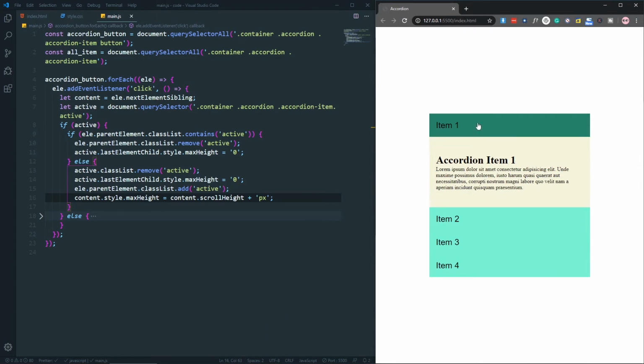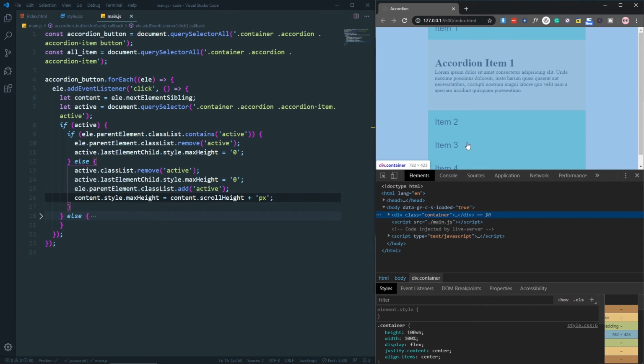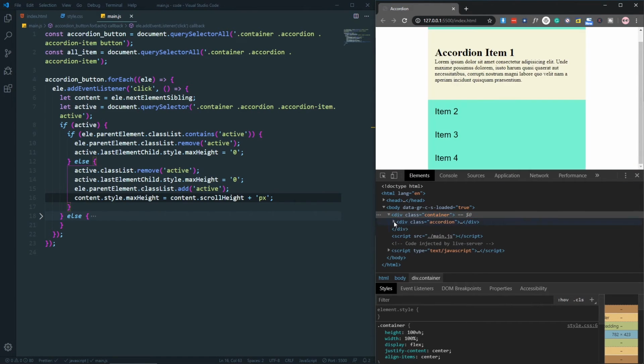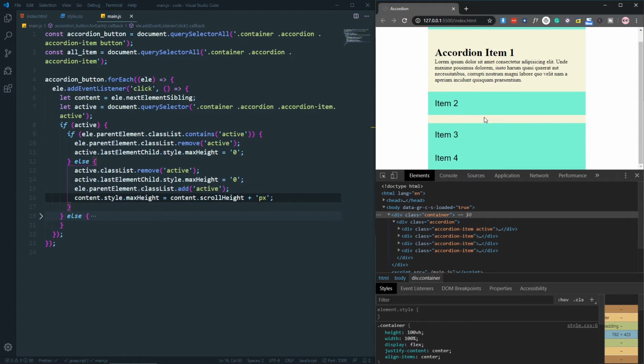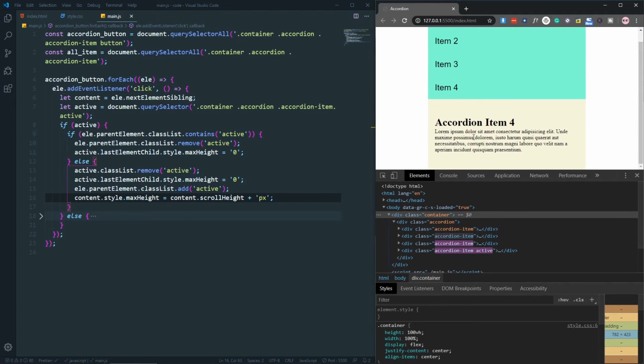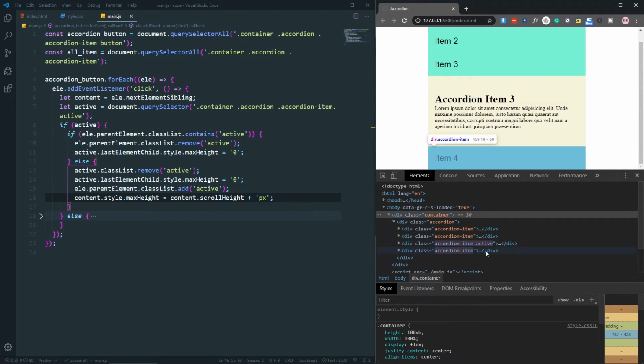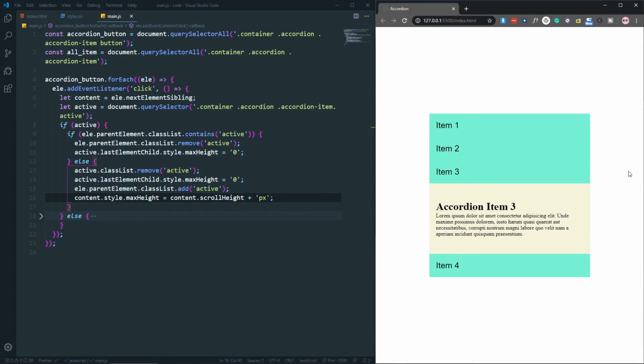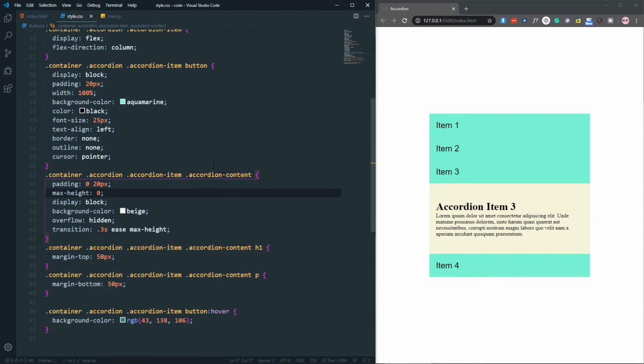So also, as you can see in the inspect here, every item when it is active has a class of active. So we can style the button with the class of active.